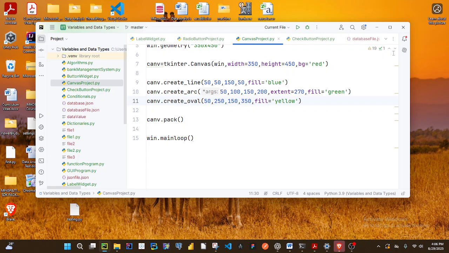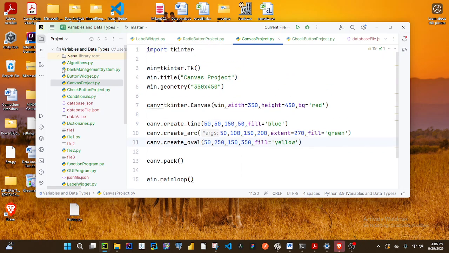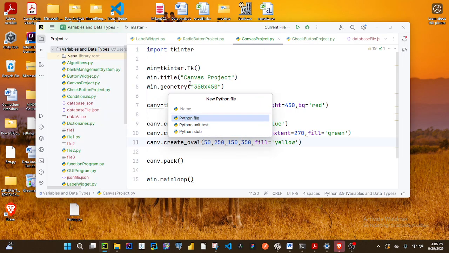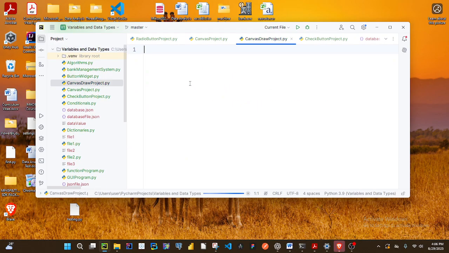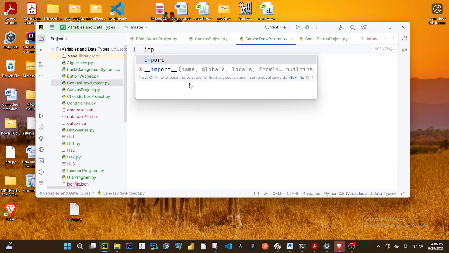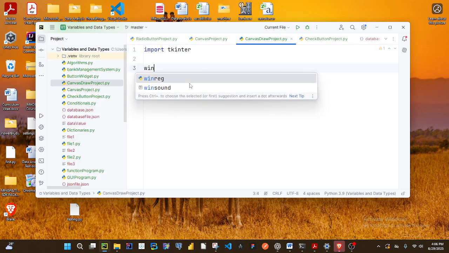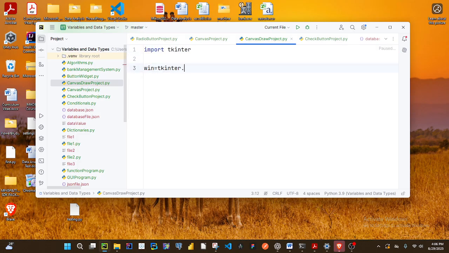Now, what if we're trying to draw on a canvas? So let's quickly do that. Without wasting much time, I will just say canvas draw project. The same thing: you want to import tkinter as the first thing you do. Create a window screen for yourself, and you import the Tk class.